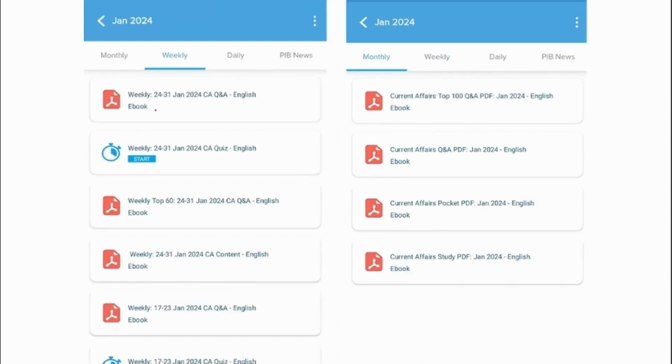Now, here if you see, we provide you with the day-to-day PDF, and this we provide you with the weekly PDF. So that particular week's news will be compiled into a PDF in question and answer format in English and will be uploaded here. And to strengthen your learning, you can also attend the quiz. Here we provide you with the entire news of that particular week. But here we take the top 60 most important news and we upload it in this PDF in question and answer format.